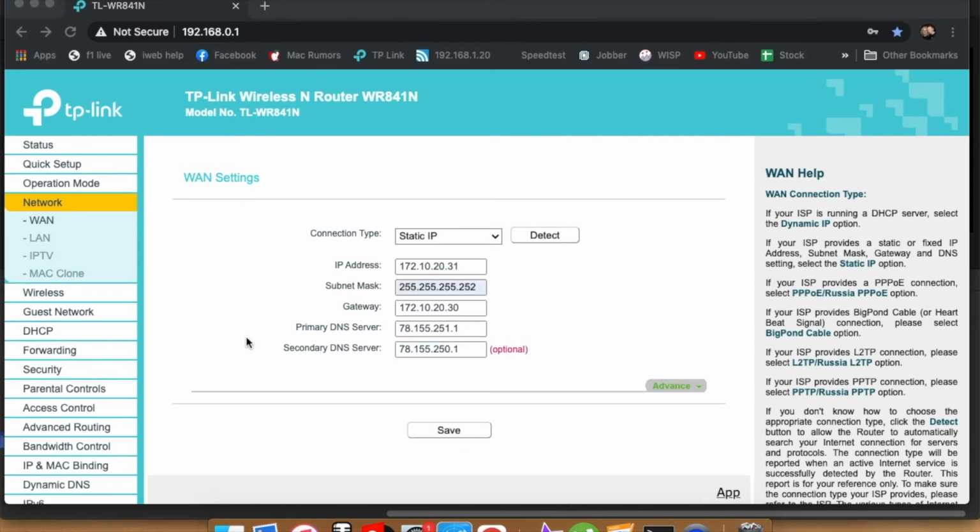So just take a few seconds to go over the settings. Once again, the IP address should be 172.10.20.31. I want to make this clear that you're going up by one digit at the end. So if the last digit was 28, you would put in 29. If the last digit was 9, you would put in 10. If the last digit was 136, you would put in 137.